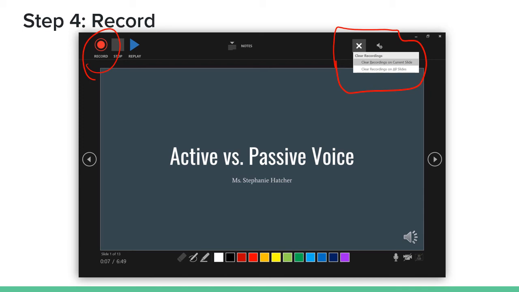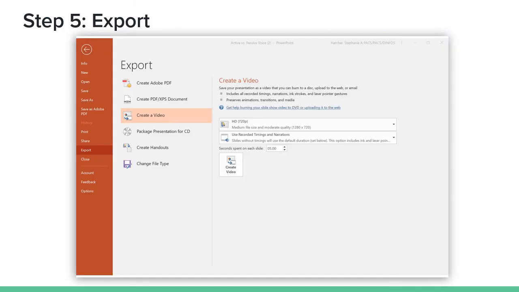Once you're satisfied with your recording, advance to the next slide and repeat. When you finish narrating every slide, click on the small X in the upper right-hand corner to exit out of the recording window. When you exit the recording screen, you'll return to the standard PowerPoint layout that you're used to.